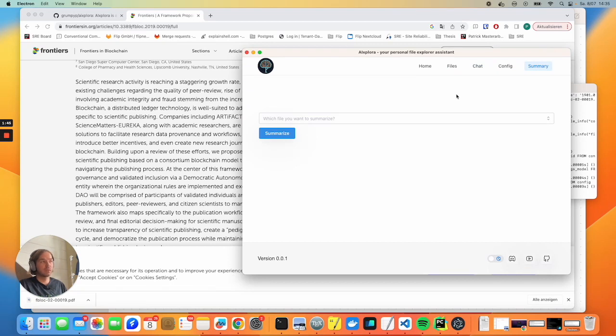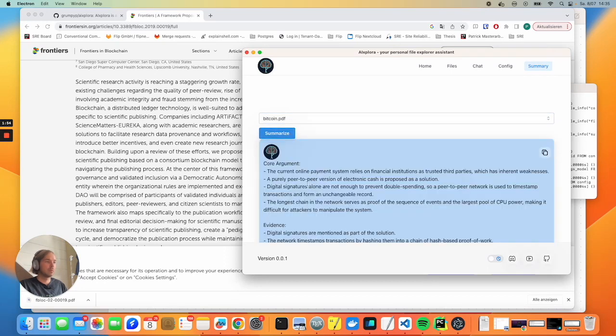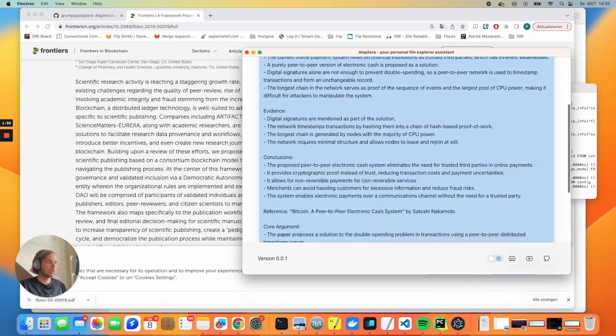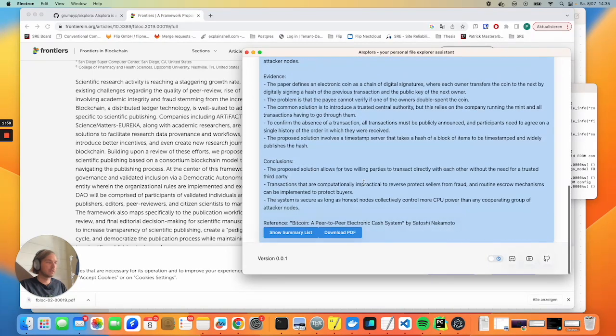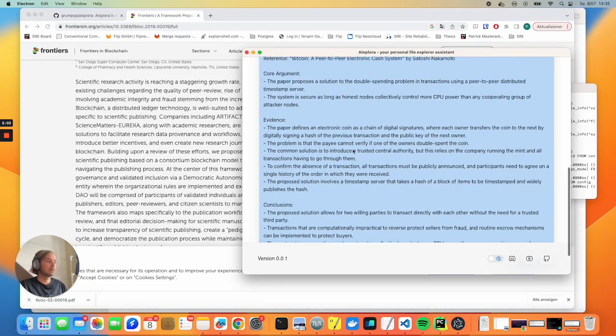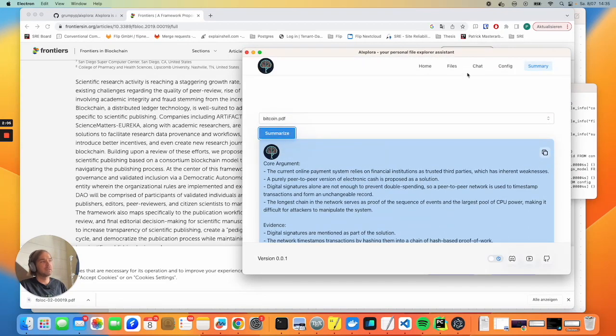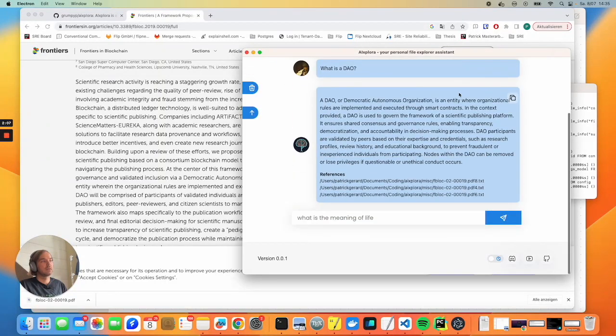We also can summarize papers. I already did that for the Bitcoin white paper, for example. Just to give you a quick insight how it looks like, you can then download the PDF of the summarization. And yeah, that's basically it so far.